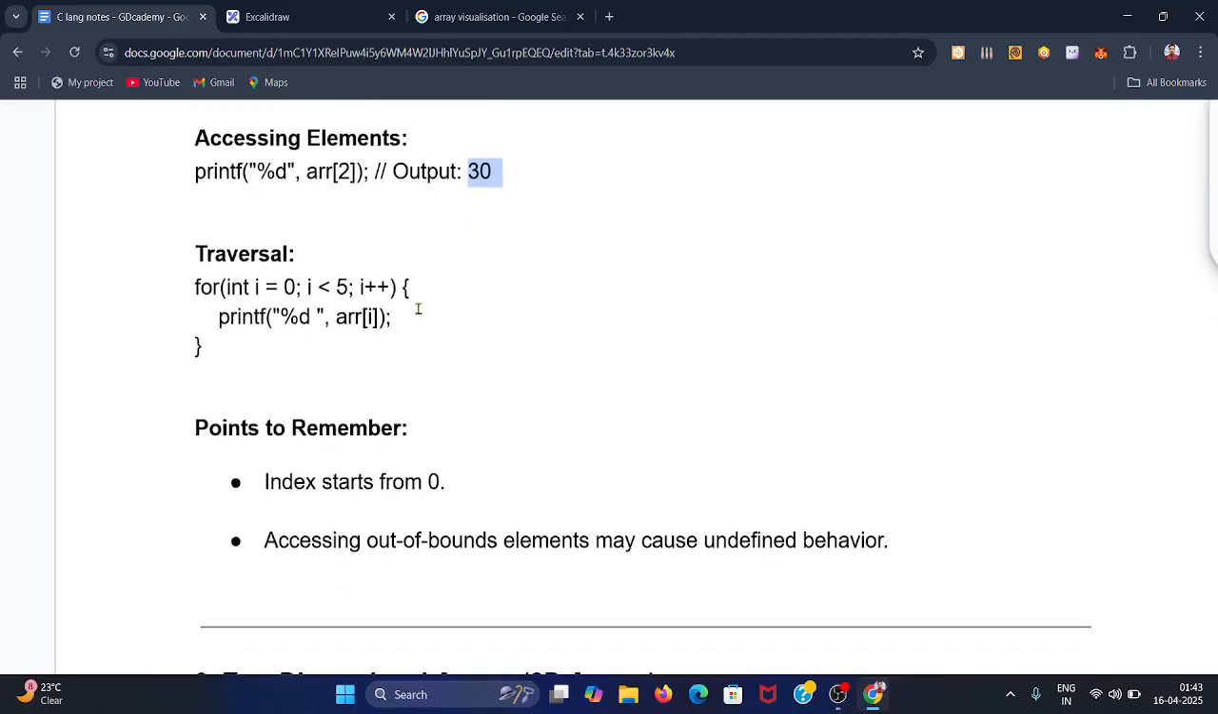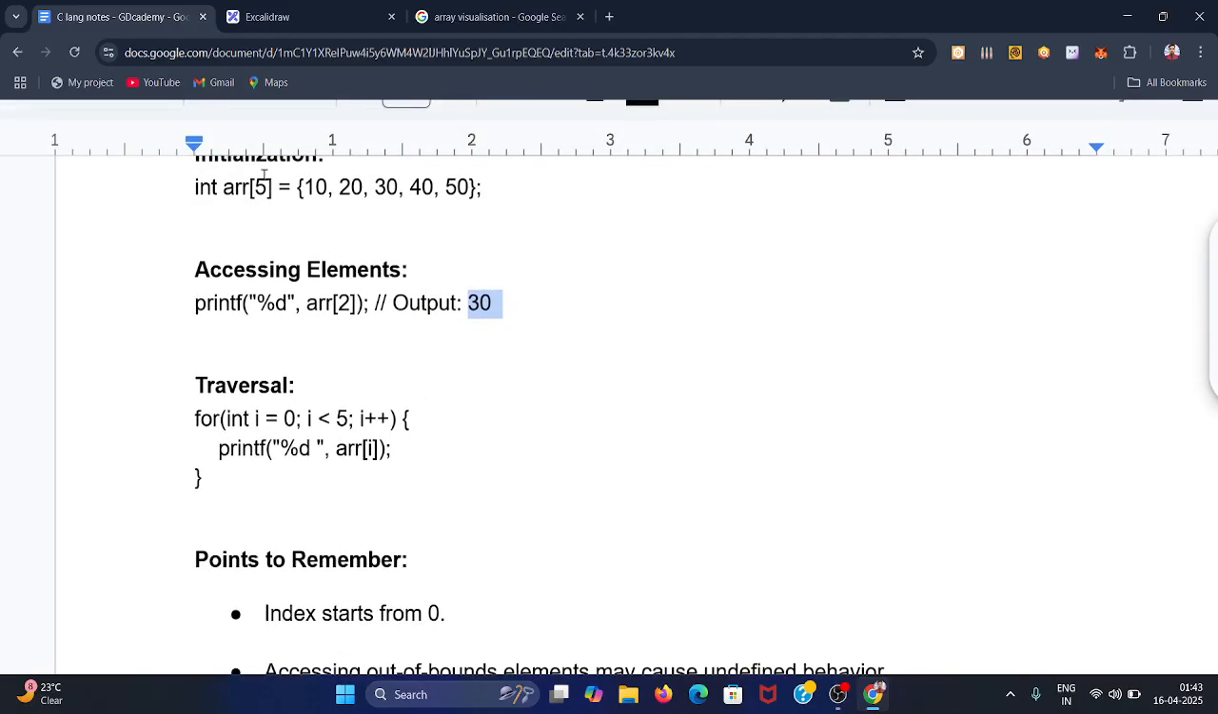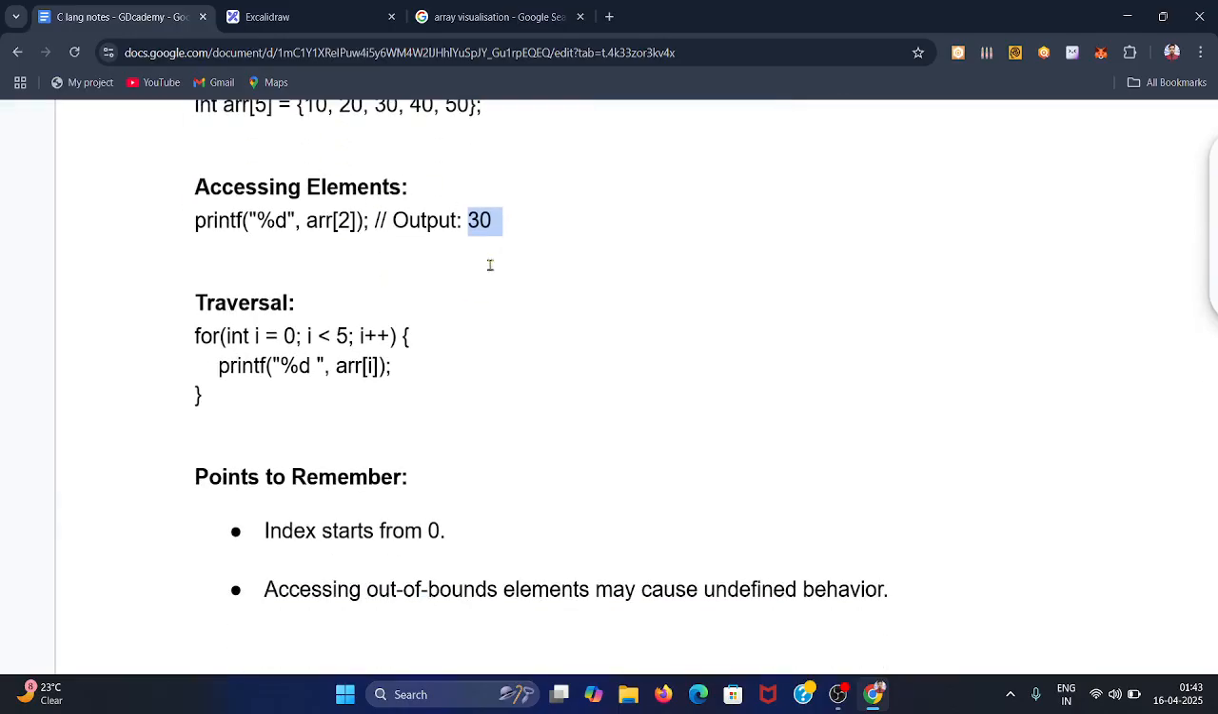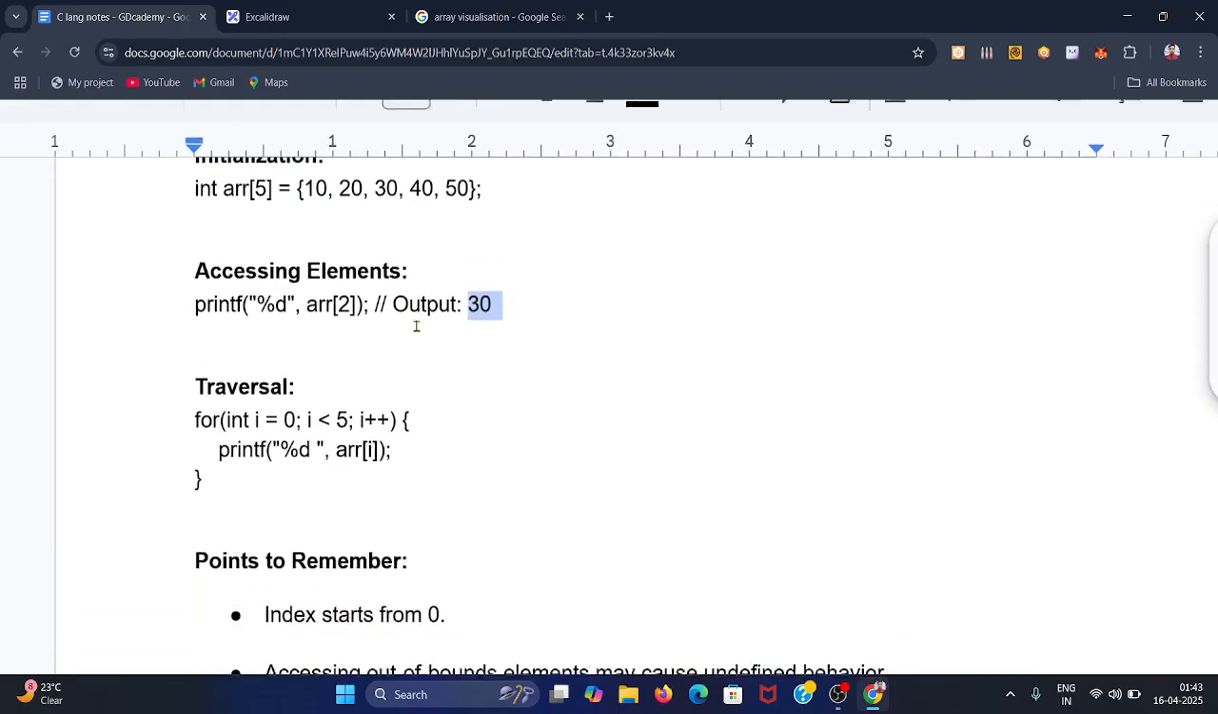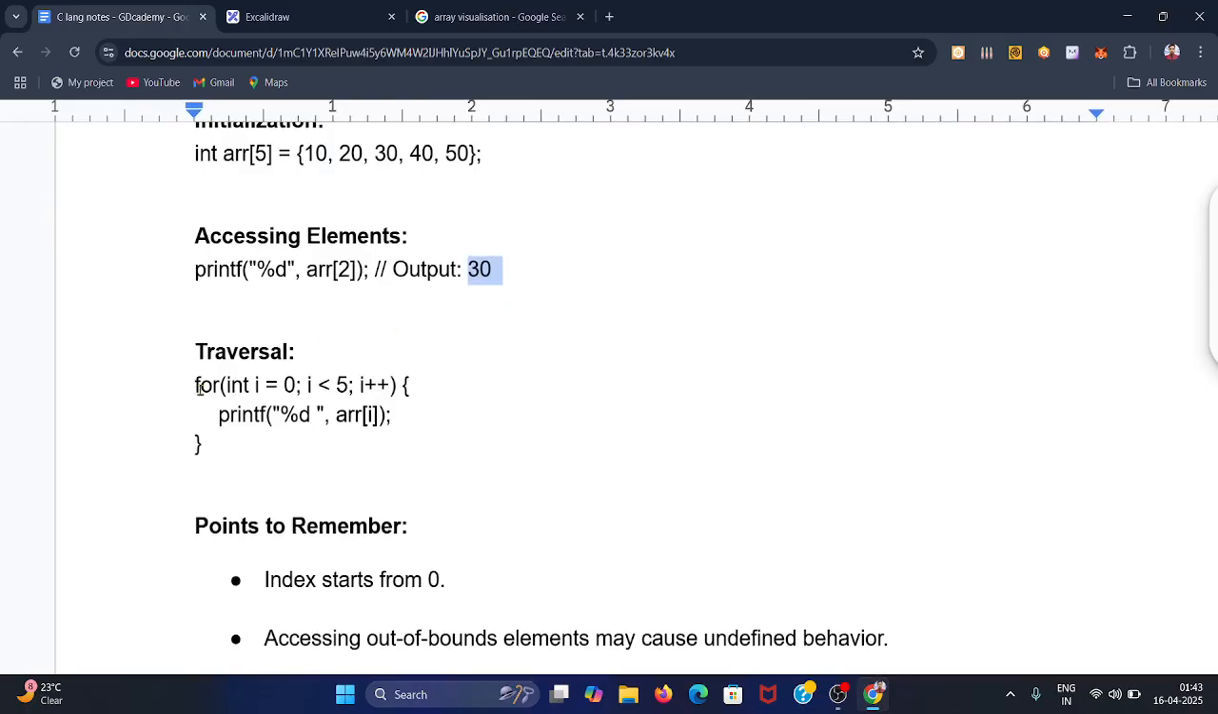Now how can we print all the elements of that array? In that case we can use for loops. We are traversing through each element and printing them. What does it mean to traverse through each element? Inside this loop I am maintaining a variable called i, and i starts from 0 and goes up to 4.